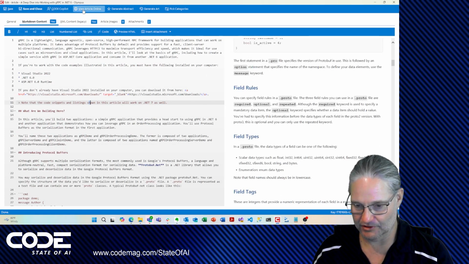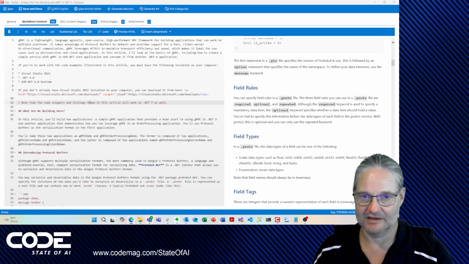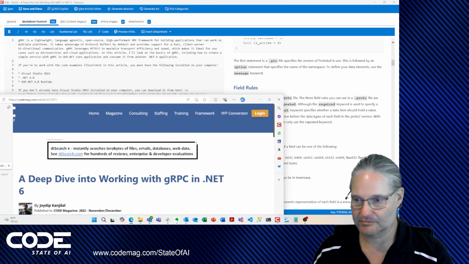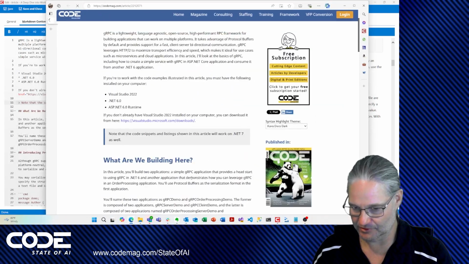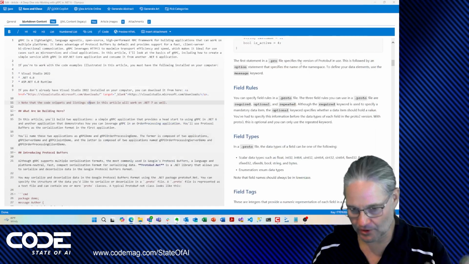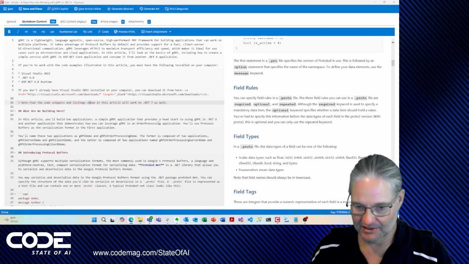We could even view this article online, which now opened on my other screen. Here it is. So this is what the article would appear like online or in a printed issue of the magazine. So that's the basic setup.